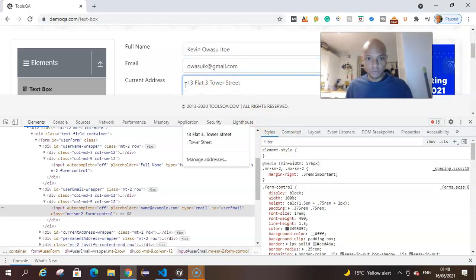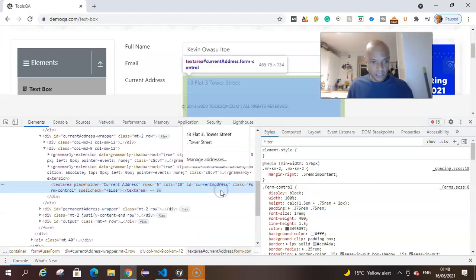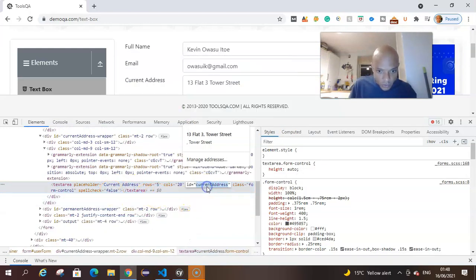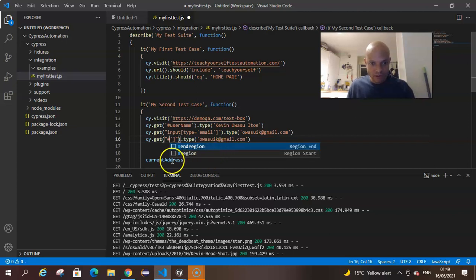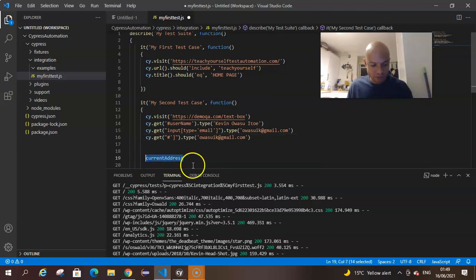Now we want to go for the current address. Inspect that, and the ID equals current address. We're just going to use ID for this locator strategy. So we put the ID down here and copy this again. It's just going to be hashtag current address, and then obviously you want to put an address in here rather than an email.